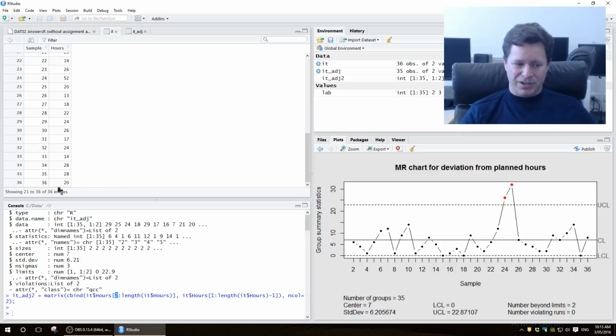Now I could just go 2 to 36 here, but I wanted to give you a better way to find out where it ends. So rather than just typing in 36, use the length command. That length command looks at the IT data frame hours and just counts how many rows there are, how many data points there are. So it'll actually return the value 36 here. The length is 36 values, it's the count.